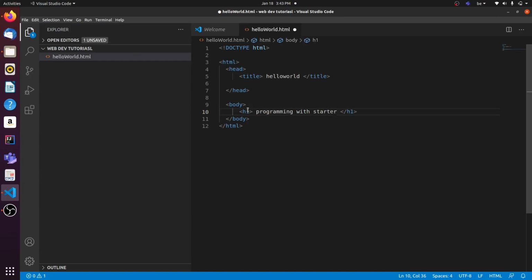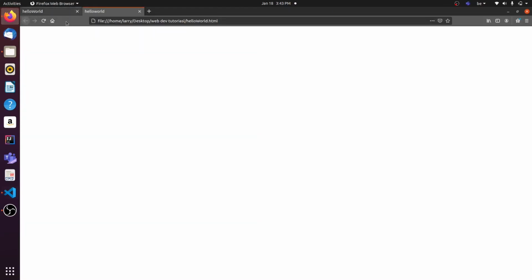Okay, you always want to save it, and then after saving, you want to go back to your web browser and then refresh your page. So you see what you just typed in the browser is just printed on the screen right here.